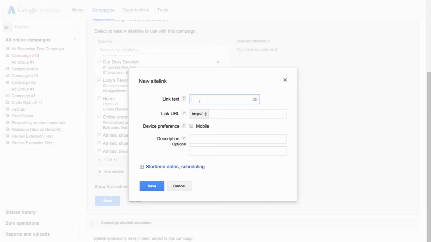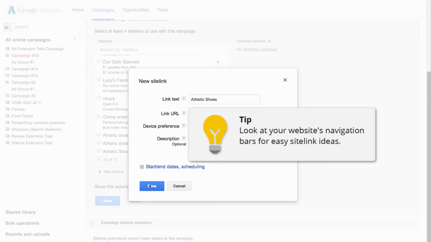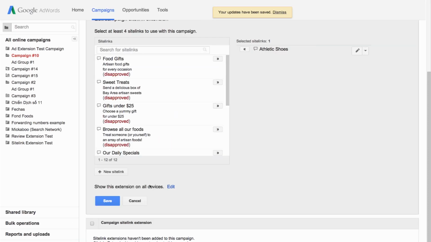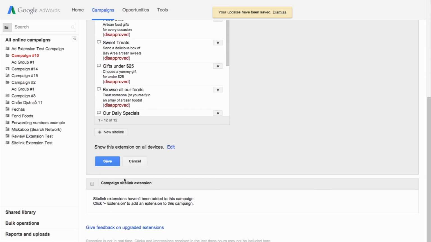Fill out the Sitelink text and URL. You'll need to add at least 2 Sitelinks for them to appear on Google Search for Desktop. The more Sitelinks you have, the more likely they are to show. Click Save. Click Save again.